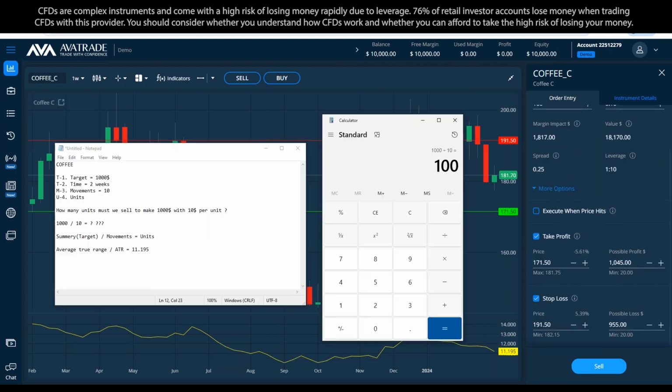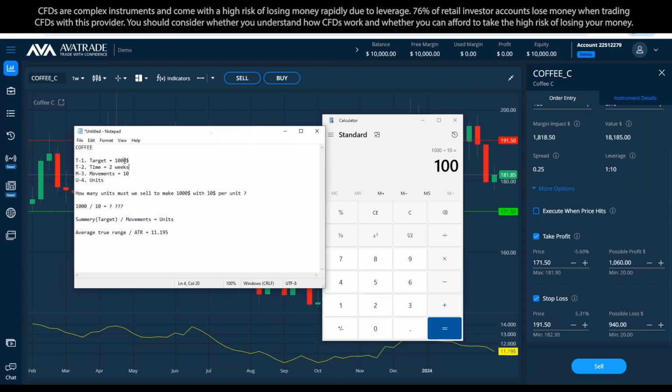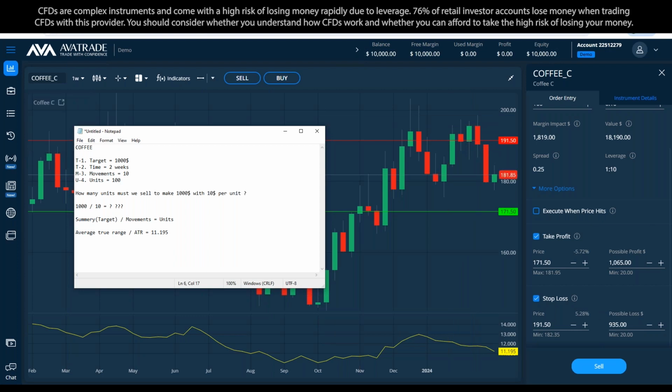I have to tell you guys something in advance. I was aiming to make this 1,000 in 2 weeks, right? So this 10, if it can move 10 in a week, it must be possible for that to move in 2 weeks, right? So I'm gonna put here 100, and everything seems perfect.